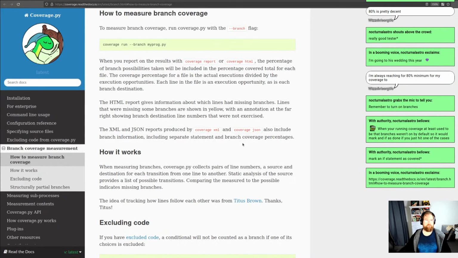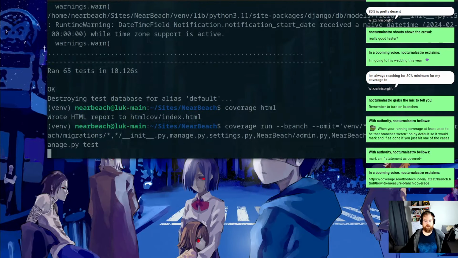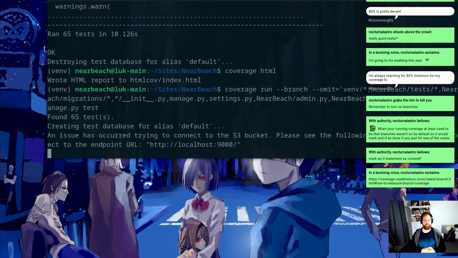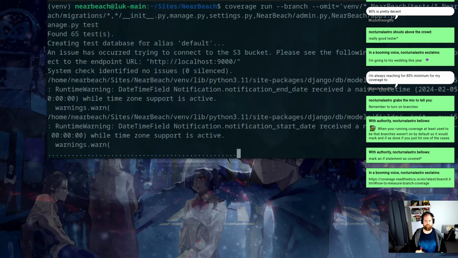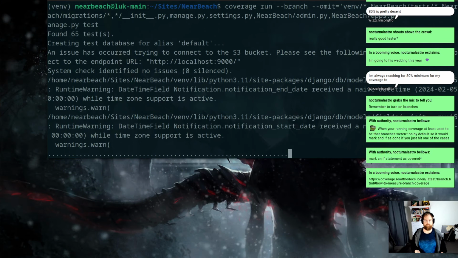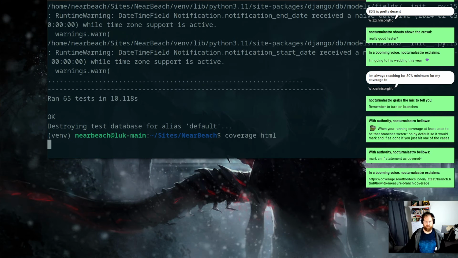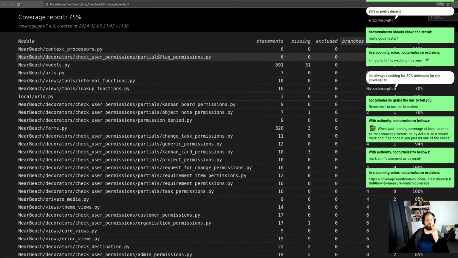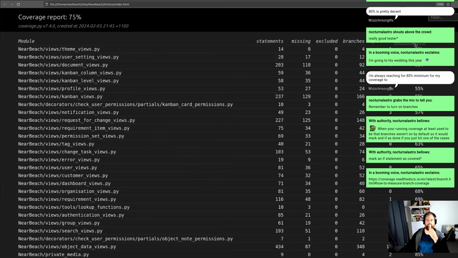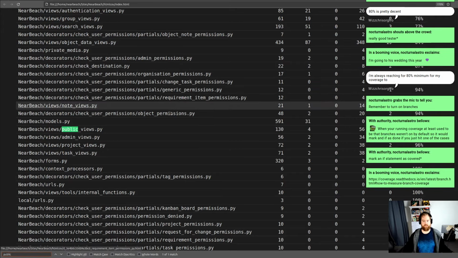Double checking that. Coverage, run, branch. Alright, sweet. Just doing its thing, and then we go coverage HTML, and then we just open hyperlink. It goes over here. So, alright. It's added branches in, but I want coverage. And let's see what happens with public.